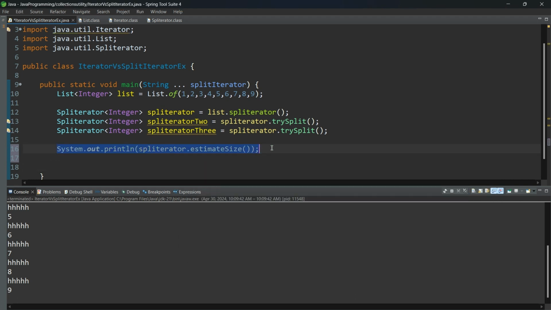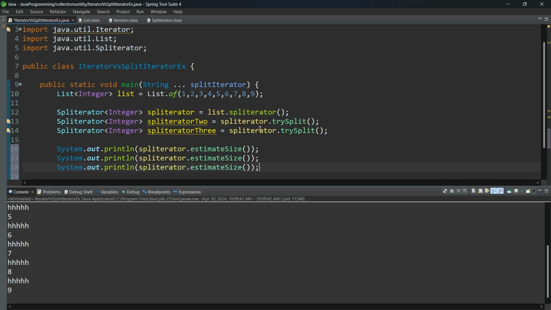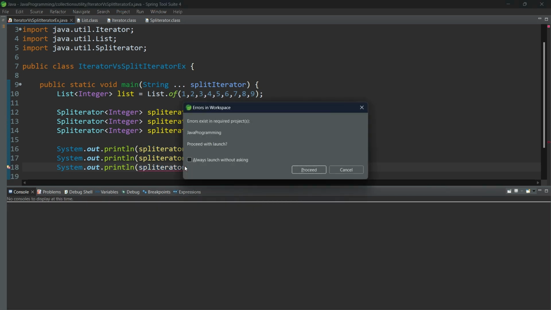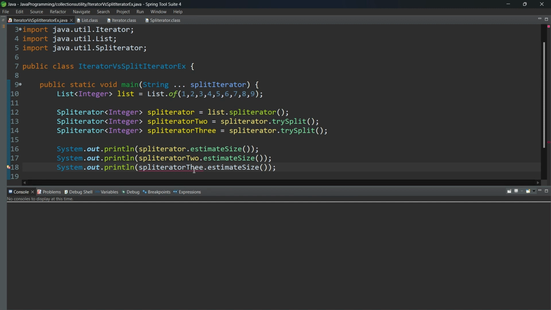Now let me print each one. Internally it will take partitions; we are not responsible. N number of times you can apply trySplit on this input source. If you have 100 numbers, you can apply it any number of times, 10 times, 5 times, 20 times, and depending on that, internally it will take partitions. You don't need to concentrate on that. So 2 and 3. Now let's check how many elements are there in each Spliterator. Let me remove this compilation error.